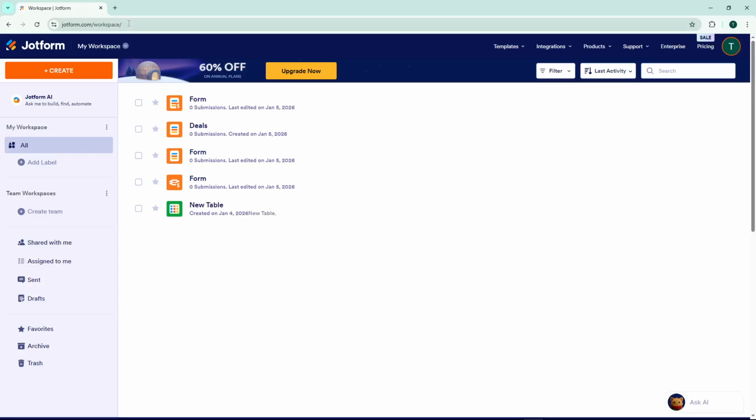Today I'm going to teach you how to collect photos with Jotform. Whether you're gathering images for an event, collecting portfolio submissions, or simply need visual feedback from your audience, this feature makes the entire process seamless and organized.